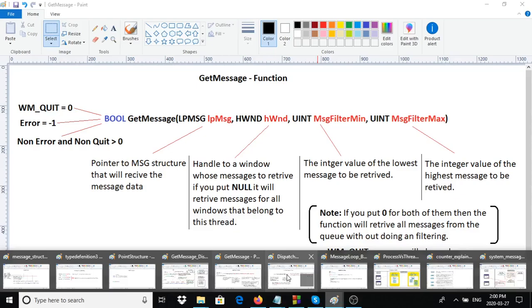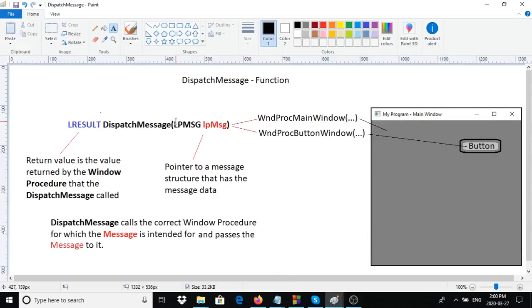Now, the next thing is the DispatchMessage function. The DispatchMessage function also takes a pointer to the message structure and then sends it to the correct window procedure which the message is intended for. For example, in our small program, we have two windows. We have our main window, which has a main window procedure, and we have a button window, which has a button window procedure. So DispatchMessage will call the correct window procedure for which the message is intended.